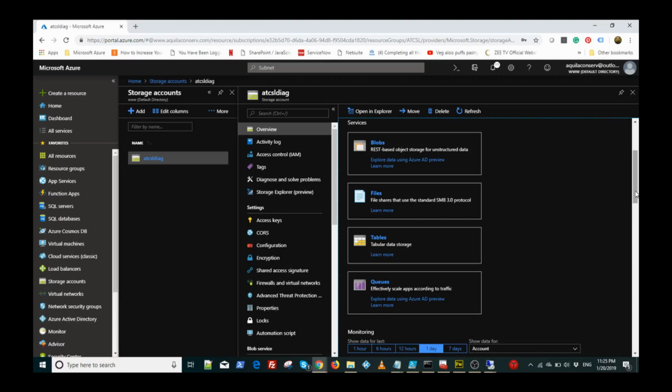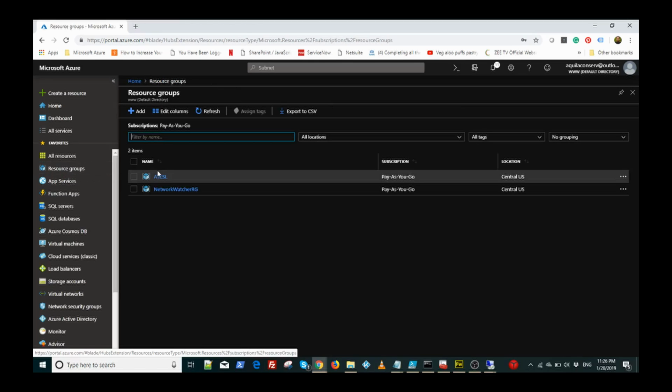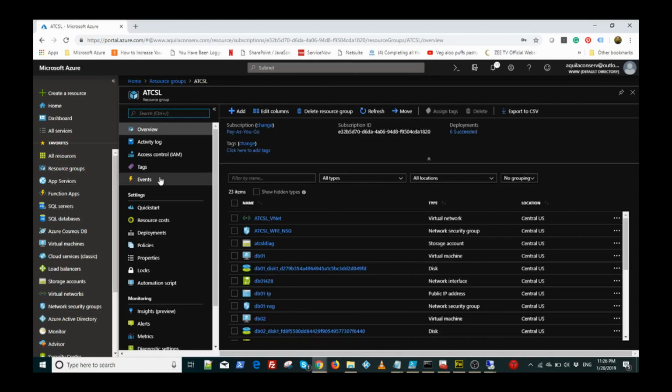The tables, although they are not exactly similar to relational databases, but yes, we can query them, and we can have those relationships. We can see the data in a tabular format. Okay, and then we have the queues. So more about the storages in the storage section, but for now I think we should go back to the resource groups and click on ATCSL, and there we are.